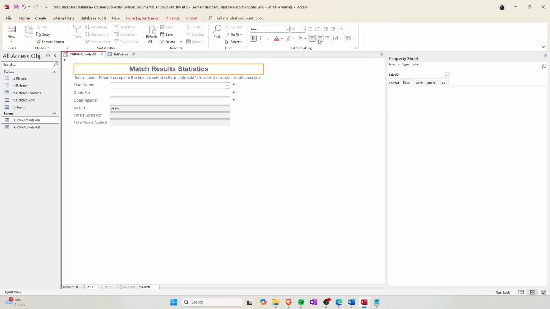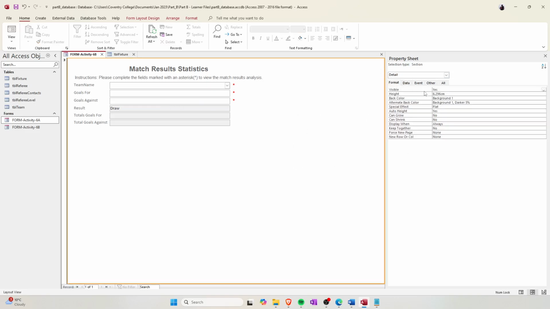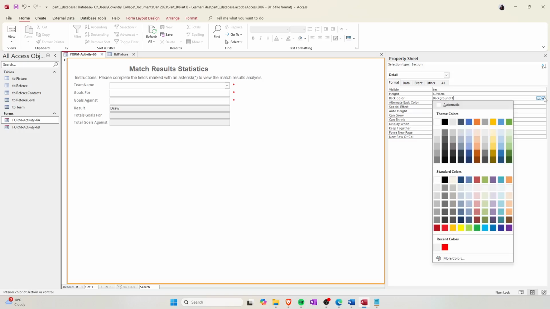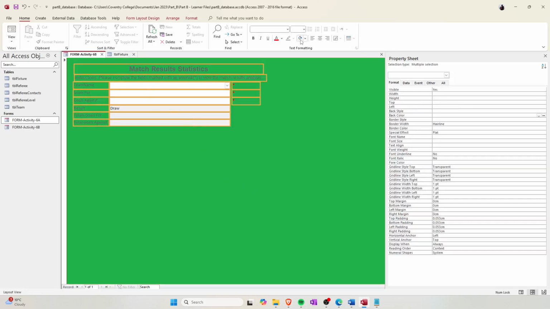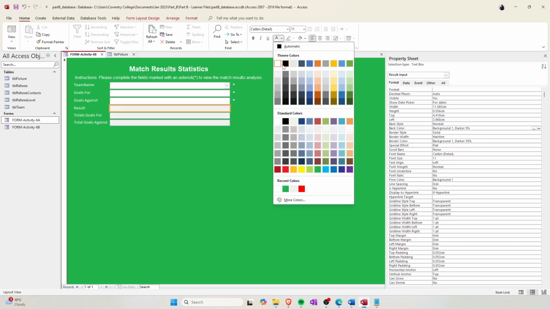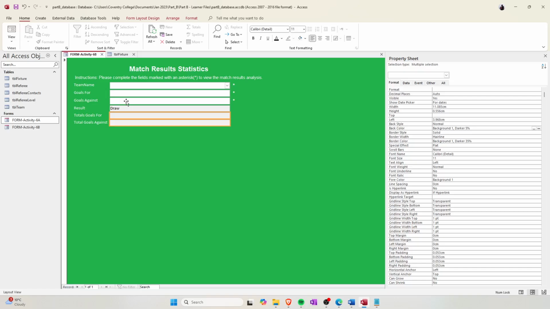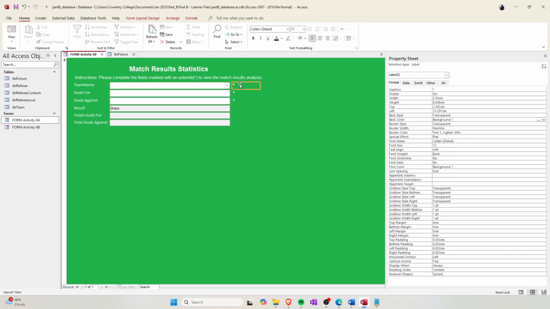So we can change this. We can center it. If I want to change background color, I just make sure the yellow border is selected around here. I go to format. I change the background color. Yeah, let's go for green. Change all this. This should still be the color it was before. There we go. Still want this as red. Right.